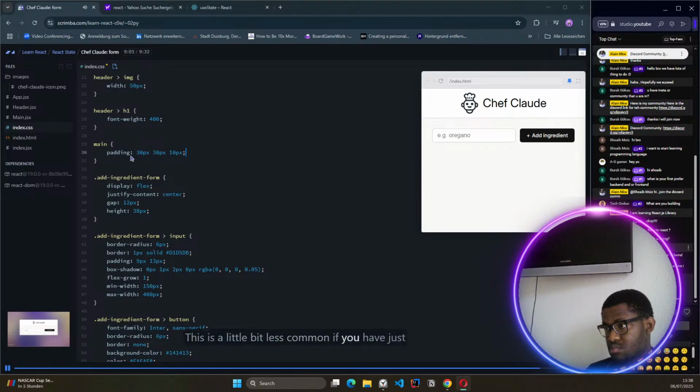This is a little bit less common. If you have just 3 values, then it's top, left and right, and bottom. Kind of a weird way. I'm honestly not sure how I remember that, but it's working great.